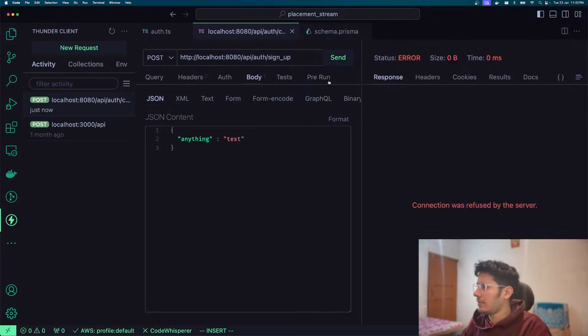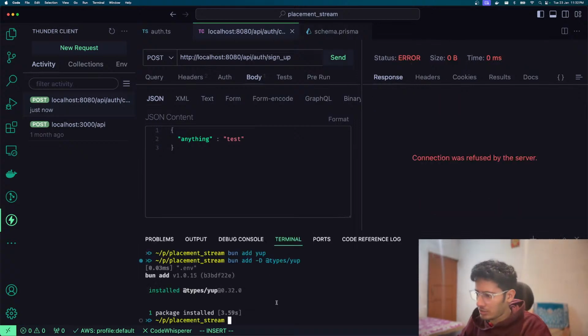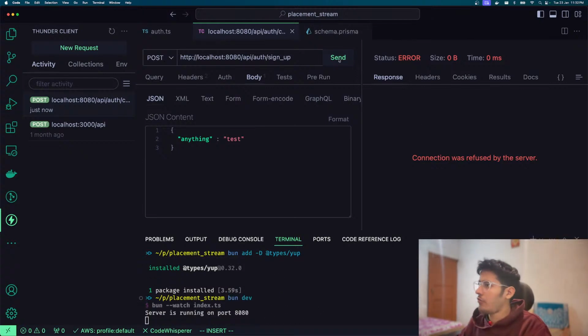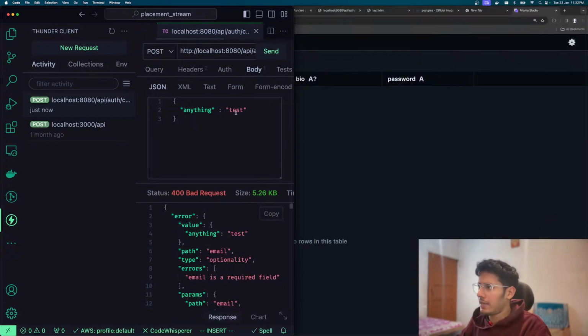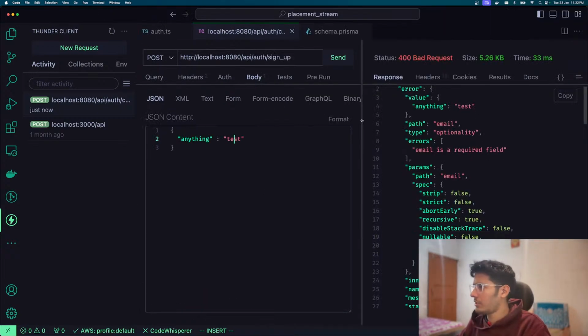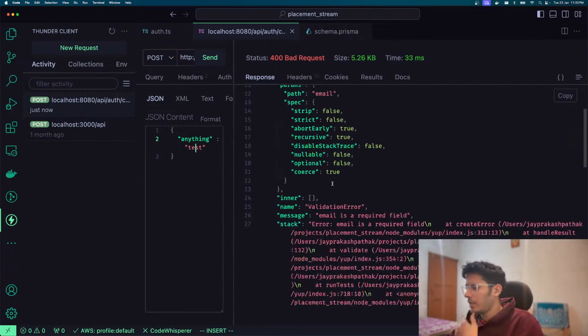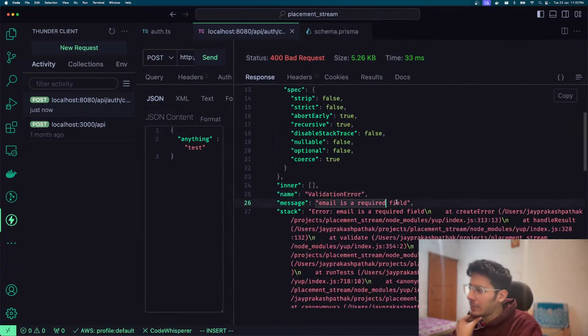If we just say send, it's an error, right? The connection refused because I think our server is not running. So let's run this. We'll say bun run dev. Okay, great. So now if we send a request, what do we get? We get an error, and let's examine it. What does it say? It says validation error, email is required.